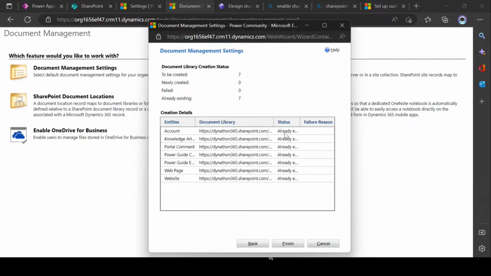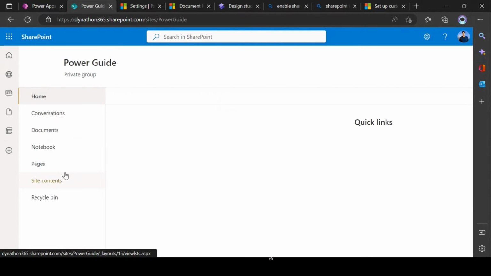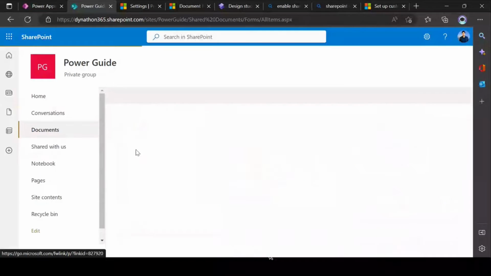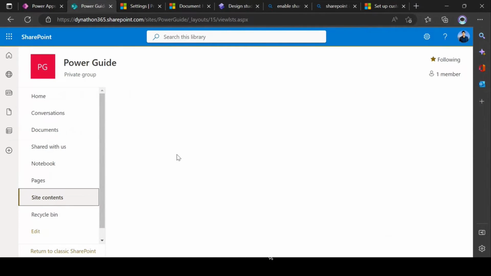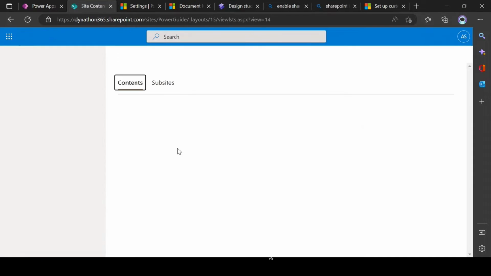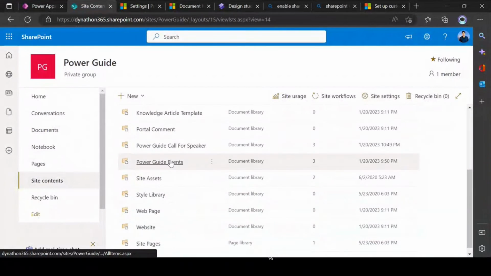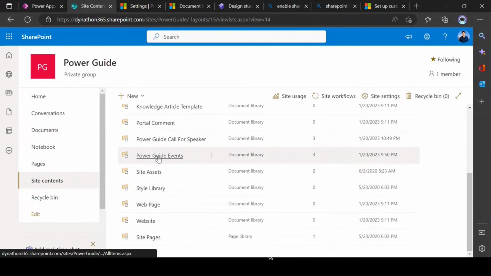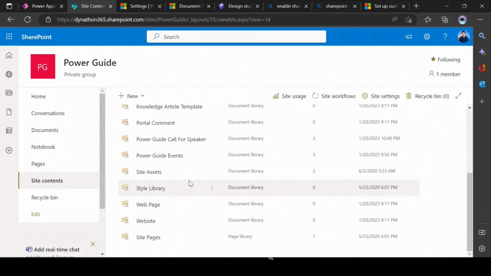So the status is showing already existing because I've already enabled that. If I head over to the SharePoint site, open this, click on documents and in the site contents, you will see all the folders like account and portal comments. Then I have my custom tables called Power Guide events and Power Guide call for a speaker. So this setting is a must at the Dataverse environment level.